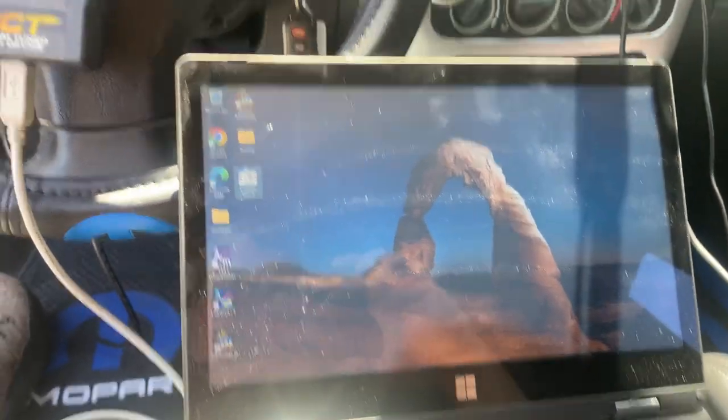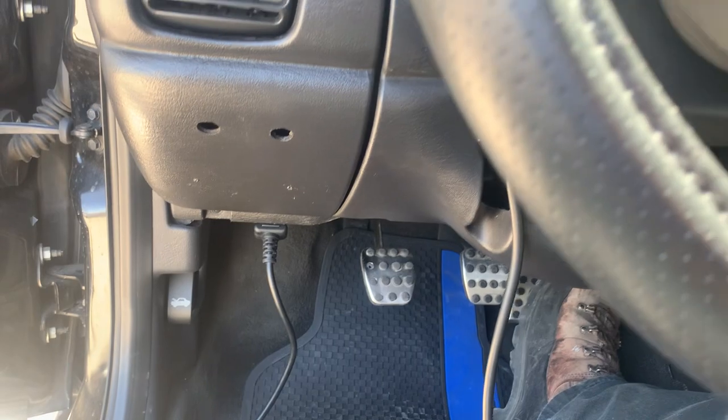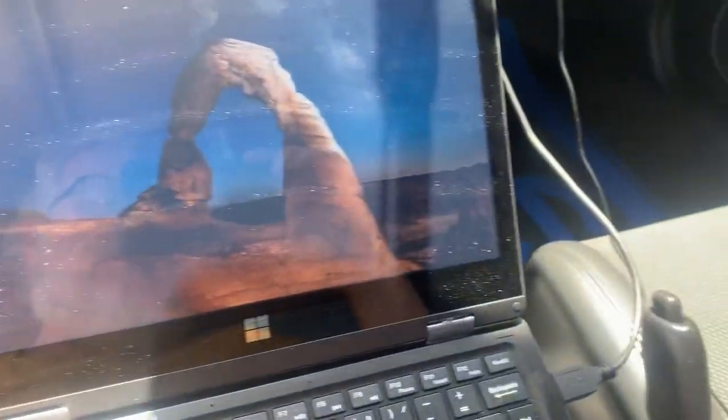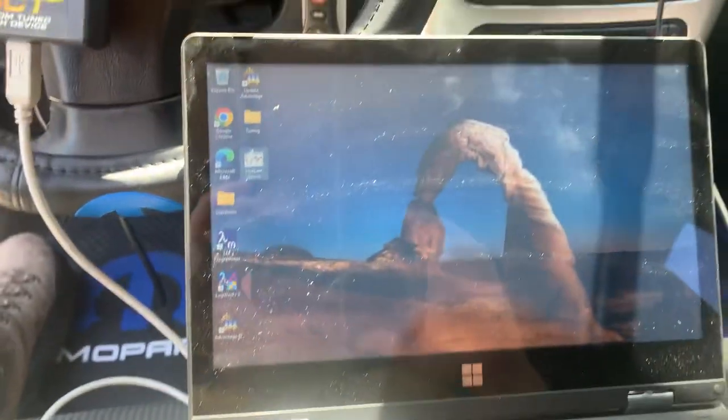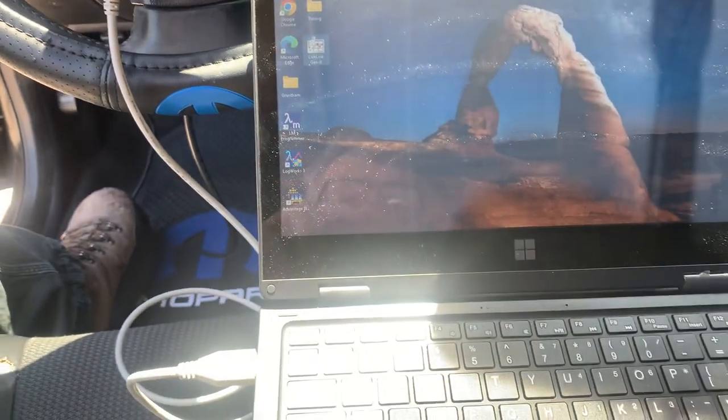Okay, for SCT data logging, you're going to plug in your tuner. You're going to plug it into your OBD2 port down here. You're going to use your USB printer cable, plug it into your laptop. I'm also running my Logworks for my Innovative boost controller on this one. But you'll download SCT's LiveLink Gen 2 here and pretty much follow the prompts.